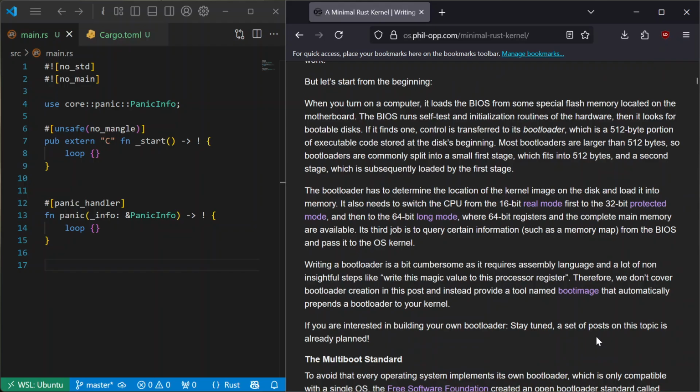This is what a bootloader does. First, its job is to determine the location of the kernel image on the disk and load it into memory. The second job is to switch the CPU from 16-bit to 32-bit and then to 64-bit, where all the registers are available. And its third job is to query the information, like the memory map, from the BIOS and pass it to the OS kernel.